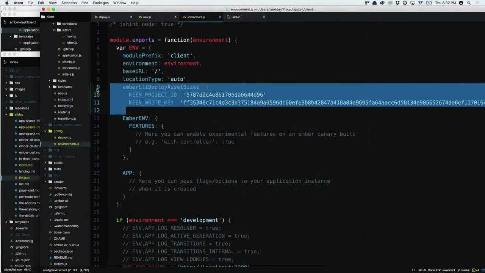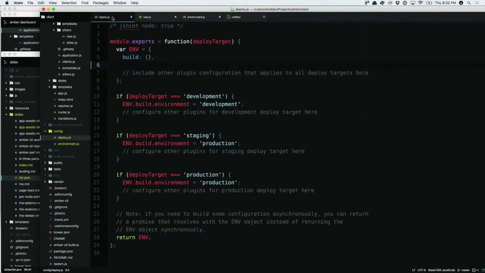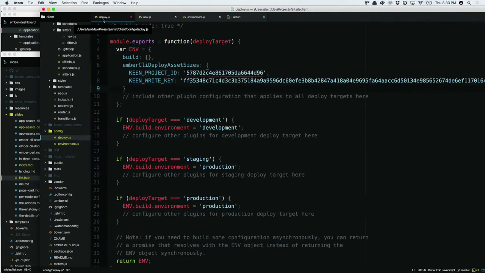Okay, so at this point, we're actually dealing with deployment. What ember-cli-deploy gives you is a deploy file with a bunch of configuration points you can put in here. So I'm going to put these configuration points in this. You can maybe see up there it says deploy.js. So now we have this configuration in here.